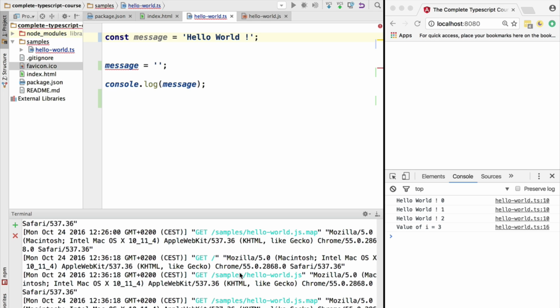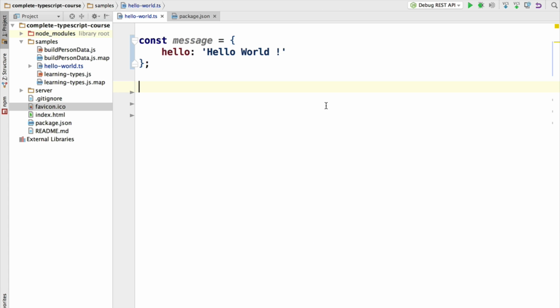This is generally a good approach that leads us to fewer bugs. But if we need mutable variables, block scoped mutable variables, we can do that using the let keyword. One important thing to bear in mind about const is that when we apply it to a variable that is an object, only the object reference is immutable.